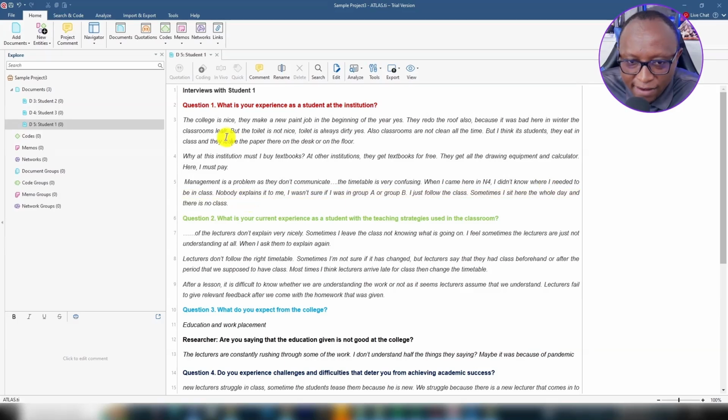Let's do some codes here. So what's your experience as a student at the institution? The college is nice. They make a new paint job in the beginning of the year, yes. They do the roof also because it was bad here in winter. The classrooms leak. But the toilet is not nice.